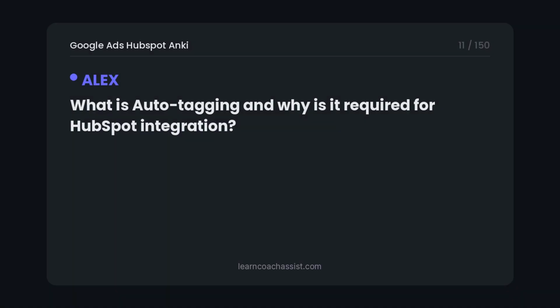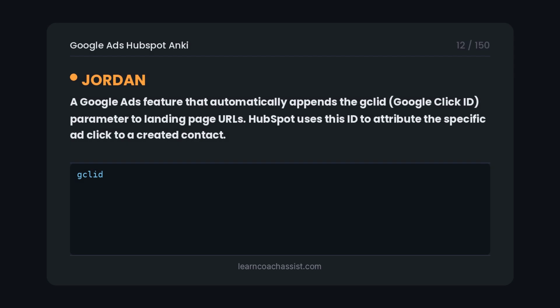What is auto-tagging and why is it required for HubSpot integration? A Google Ads feature that automatically appends the GCLID, Google Click ID, parameter to landing page URLs. HubSpot uses this ID to attribute the specific ad click to a created contact.